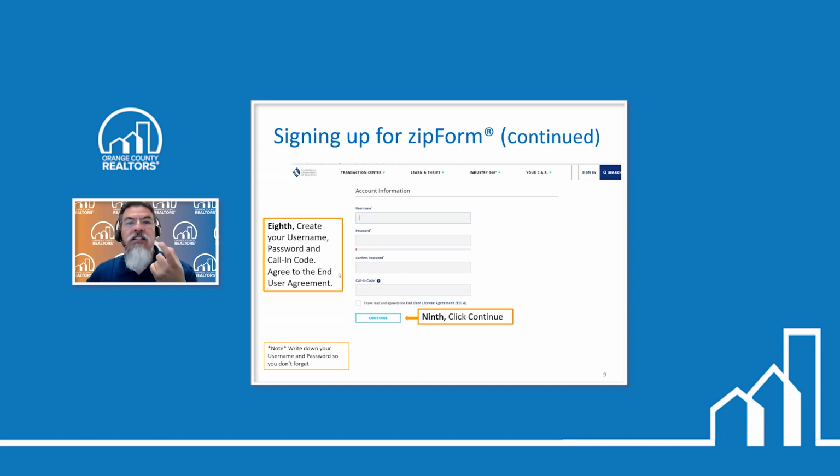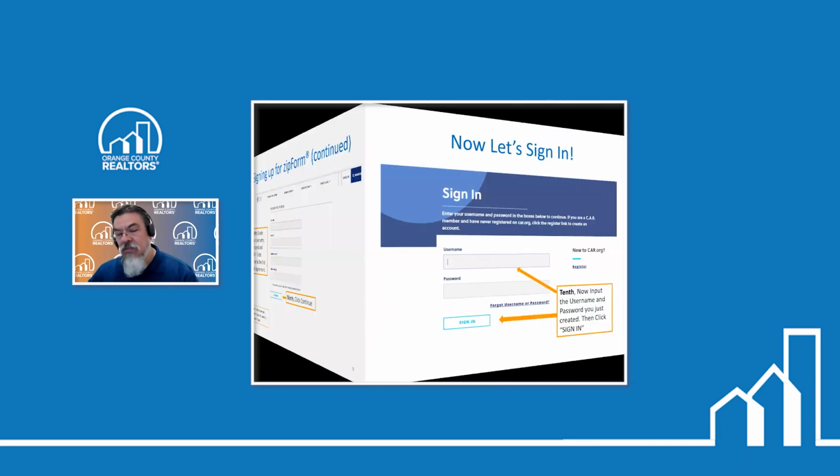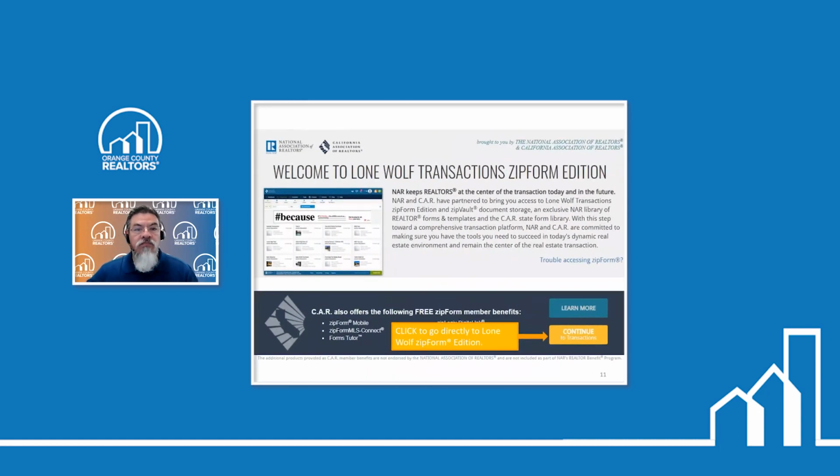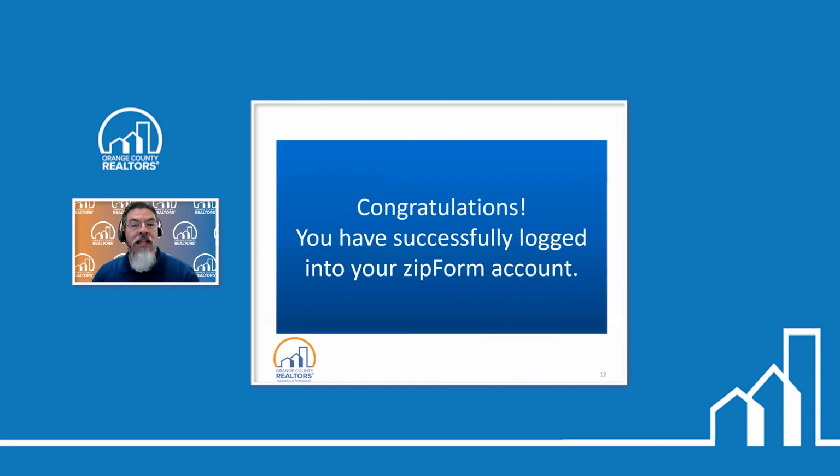Sometimes you'll hear people say the EULA agreement. So now you just log in with your username, log in with your password that you created, and click sign in. After you've done so, you've done the process of creating a username and password. These are considered your CAR credentials. Once you use those CAR credentials, you'll open a screen that says click continue to transaction. So you click where it says there, the golden ticket, and that's it. You've logged into your Zipform account.